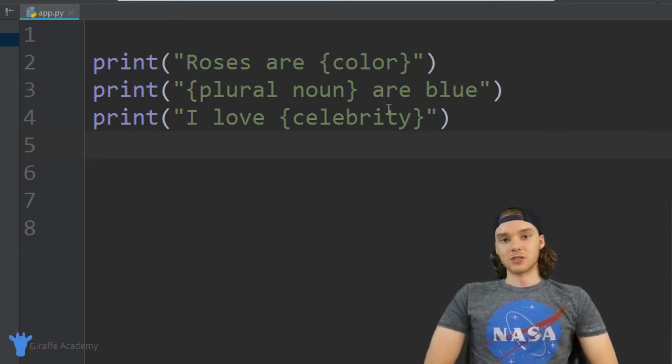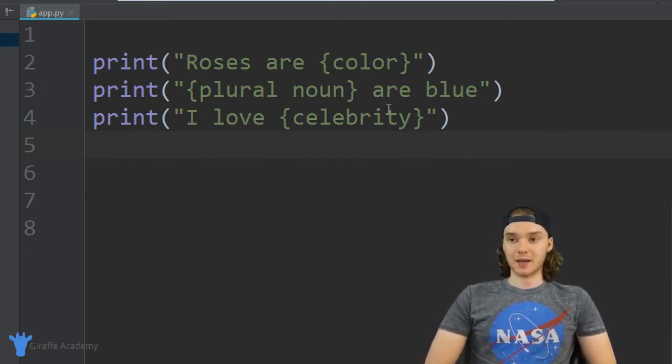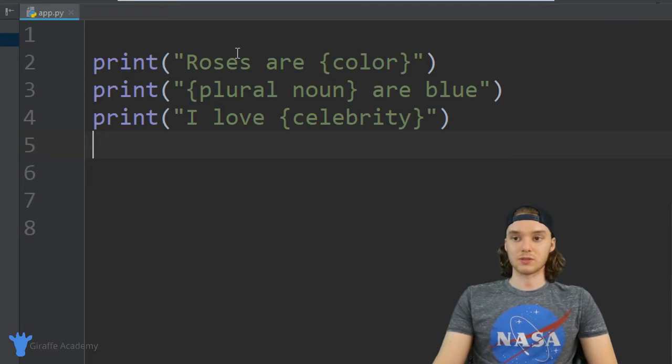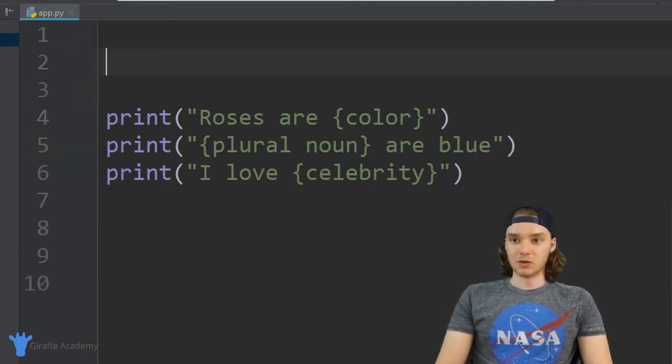So how can we actually go about building this in Python? Well, the first thing we have to do is get these words from the user, right? That's pretty obvious. So I think we should create three variables called color, plural noun, and celebrity, and we'll store the user's inputs inside of those variables. So up here, let's create those variables.